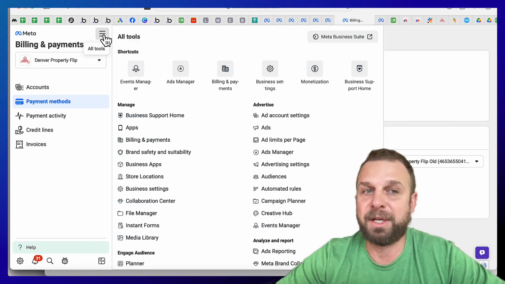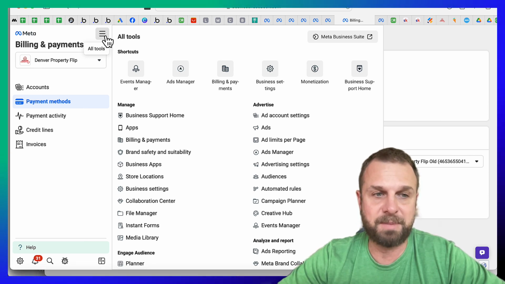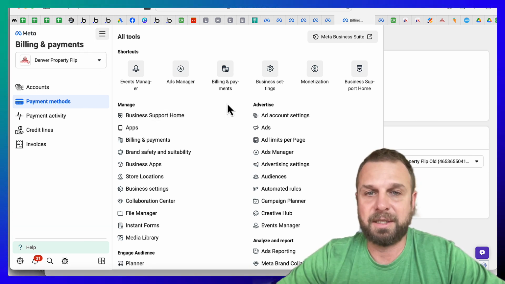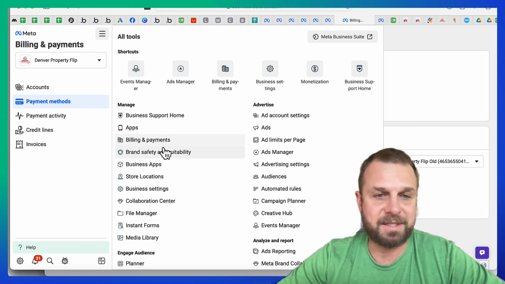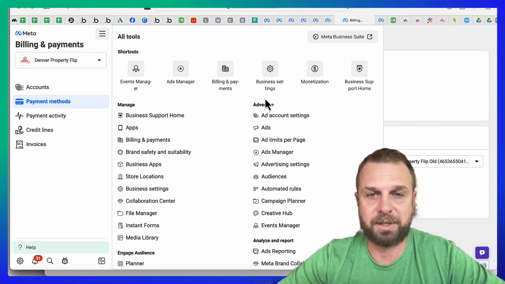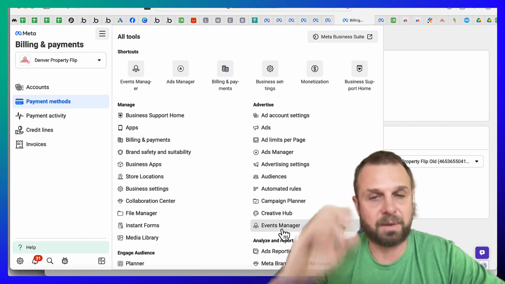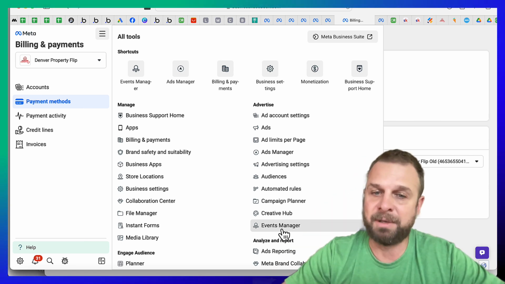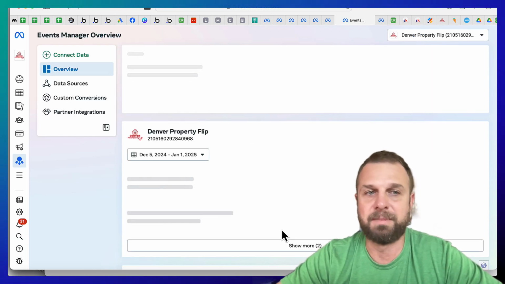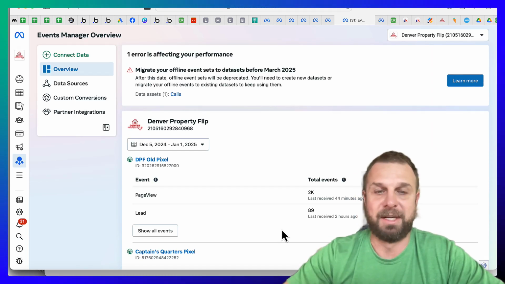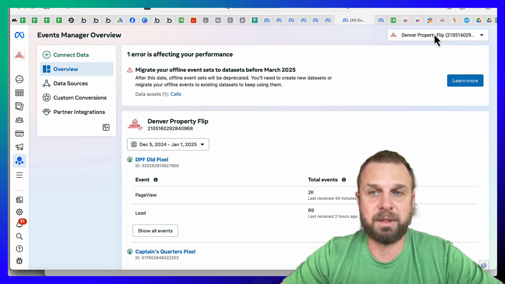So the next step is we want to go to the Events Manager. So I clicked on this All Tools button again, and here there's Events Manager as a shortcut. In case it's not there on your page, it's under Advertise here at the bottom. And Facebook's always changing these around, so it might look a little different, but find the Events Manager from that All Tools drop-down menu.